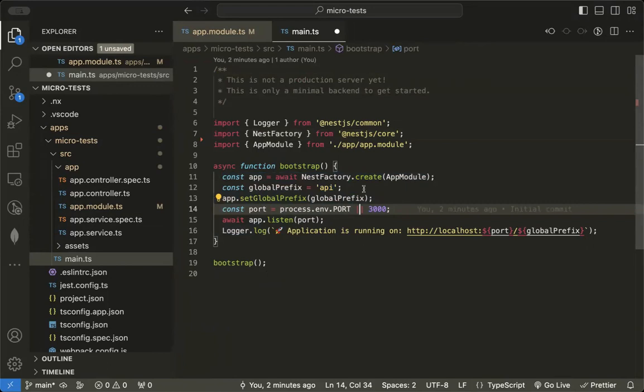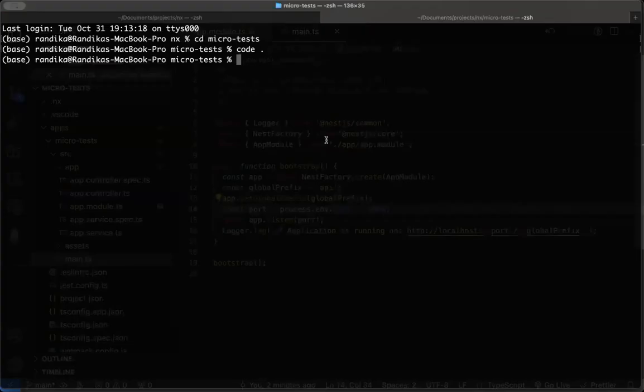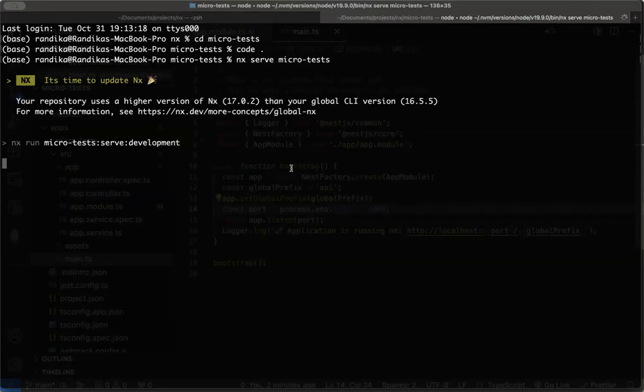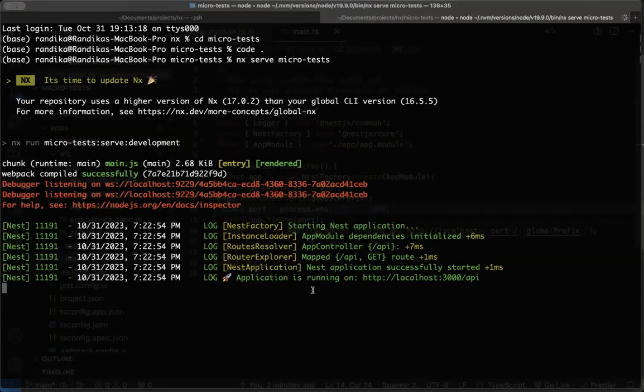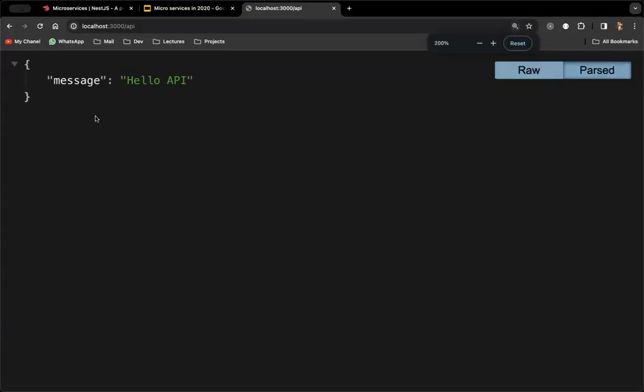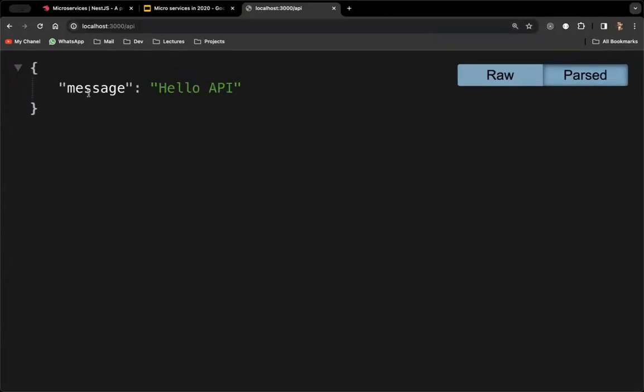We can just test this and see whether it is working. So I'll go to my terminal and say nx serve micro test. That is the service that I'm going to test. And if I am successful, I will get a localhost 3000 API endpoint, which I can simply go and visit, and it's going to give me a simple hello API message.